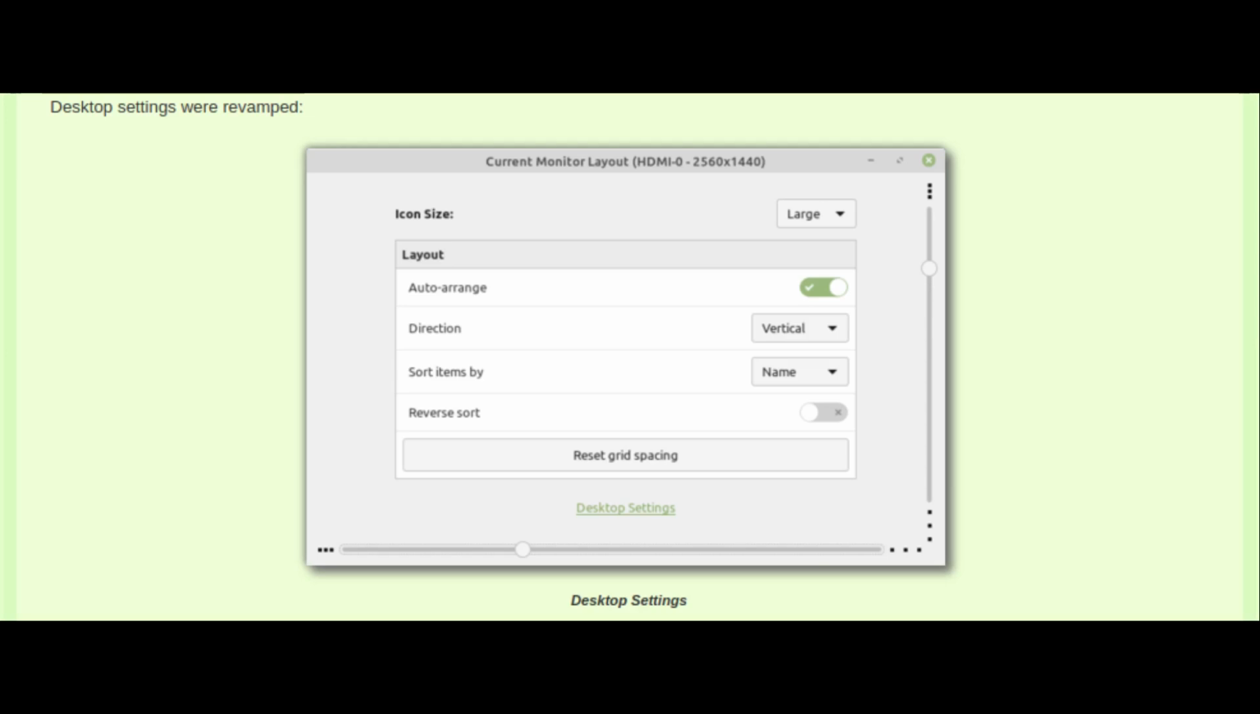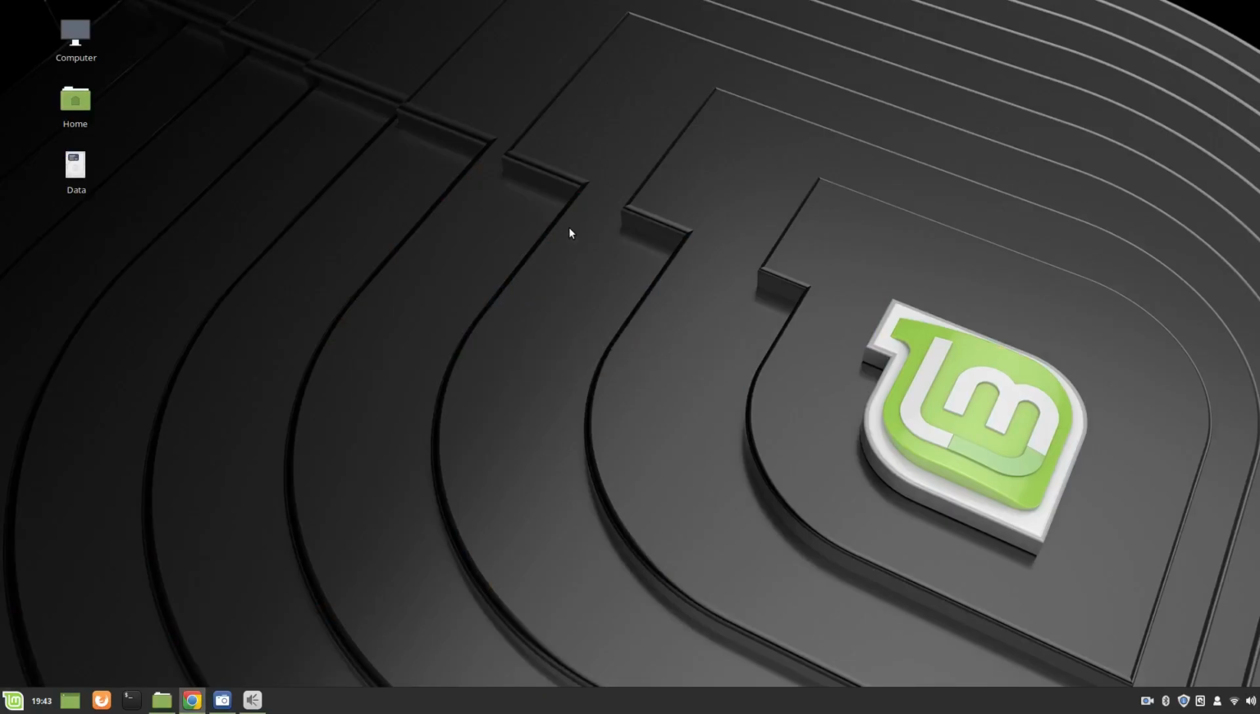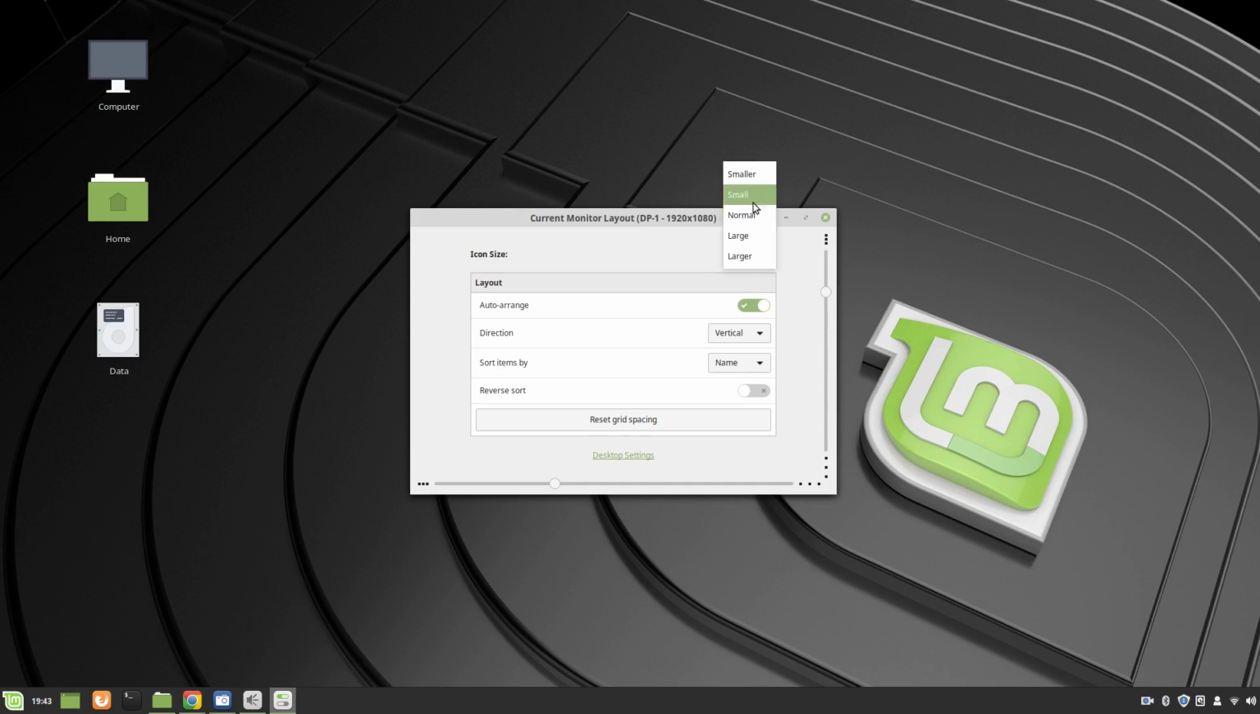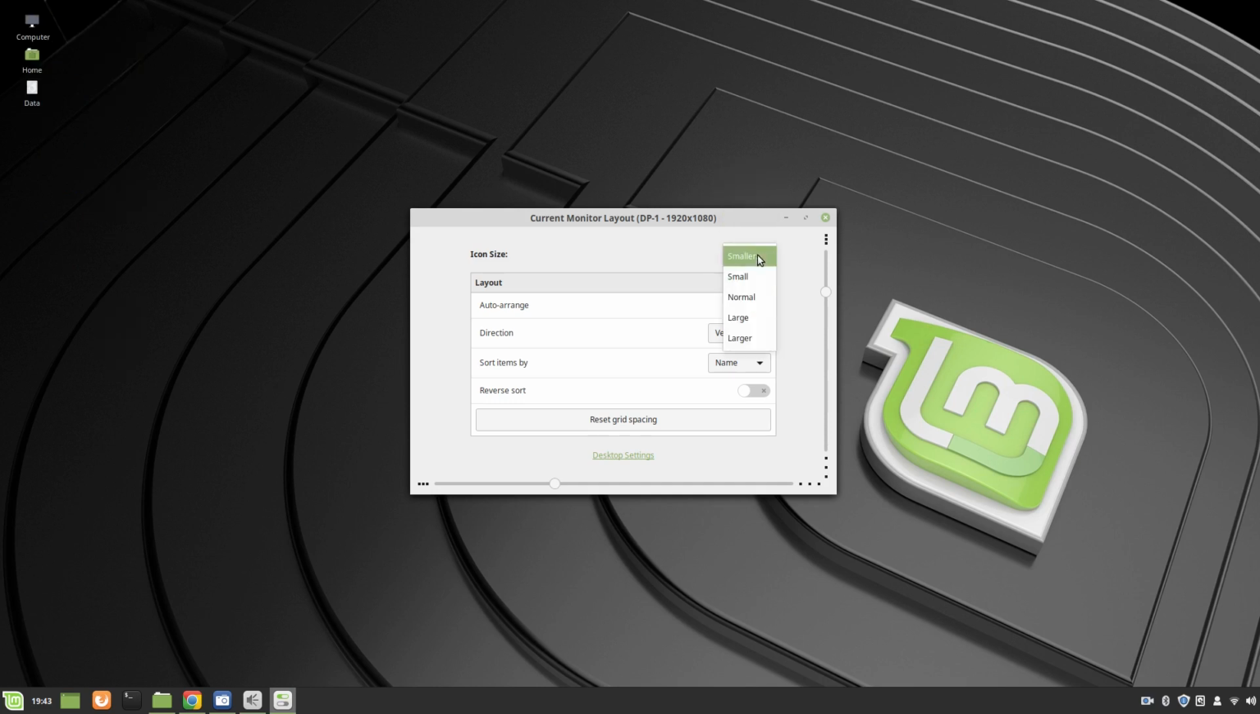So we got desktop settings were revamped. So if we have a look at desktop settings, we go to customize. You can choose to adjust these ones here horizontally or vertically, sorry. You can spread them apart further, you can make them closer, and horizontally you can put them closer to the monitor edge. You can put them further away, and you can also reset the grid spacing. You can reverse sort, and you can put from large, larger, small, smaller. I'll put it back on normal, and the direction can be horizontal.